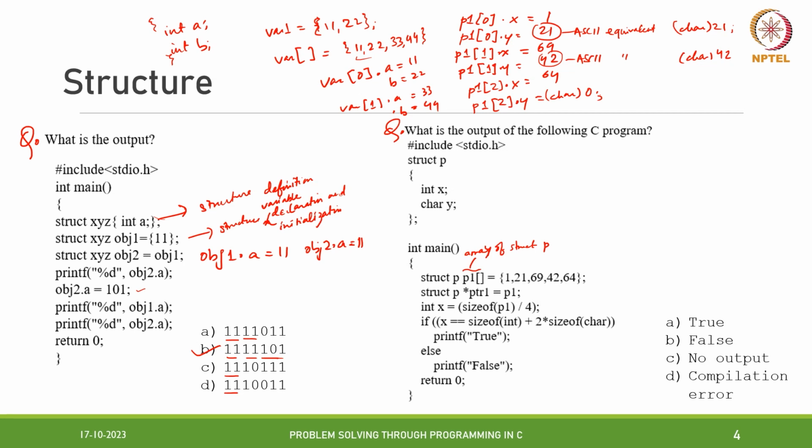So basically you're defining an array of struct p with 3 elements, at index 0, index 1 and index 2, and the values are initialized as we discussed. Then you define a pointer to a structure, and you are setting it to p1. That means what will this pointer ptr1 point to?